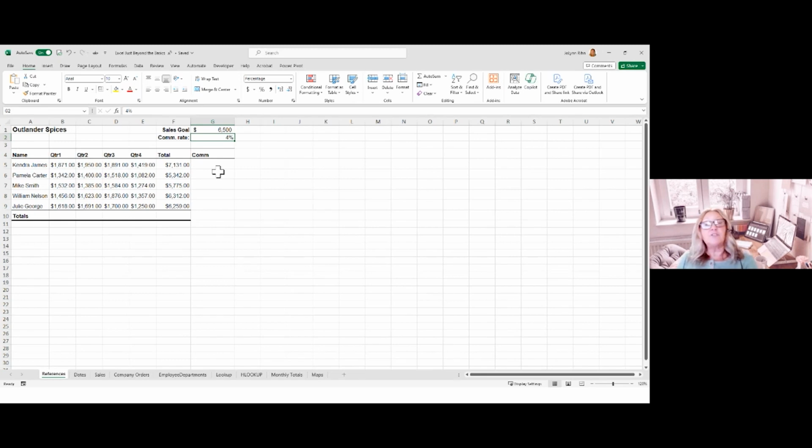So let's make it easier, not just for them, but for yourself as well by using a named range. Named ranges are an absolute reference by default. So we don't have to worry about dollar signs. Let me show you an example.